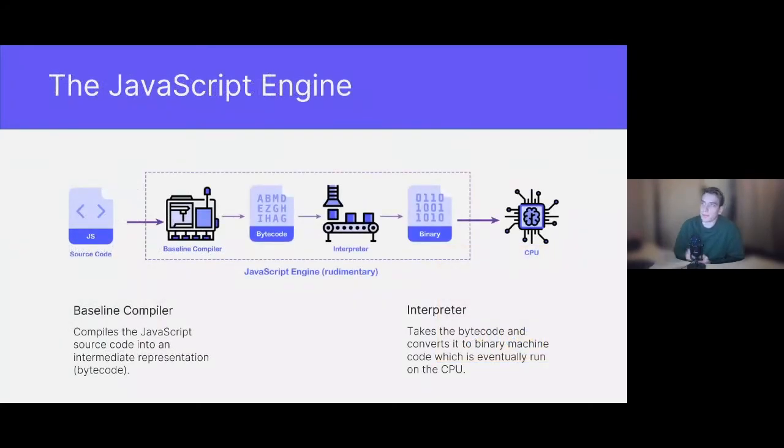So if we look at the JavaScript engine, it's similar to the Java compilation process, but we don't share source code. When you open the browser, since JavaScript is an interpreted language, the source files that you download have to be tokenized, parsed, and only then can they be executed. As we see here, the baseline compiler compiles the source code into an intermediate representation called bytecode, which is then passed to the interpreter, which converts it into binary machine code, which is then eventually run on the CPU. This is an extremely expensive and lengthy process, and it's the root cause of JavaScript's poor performance.